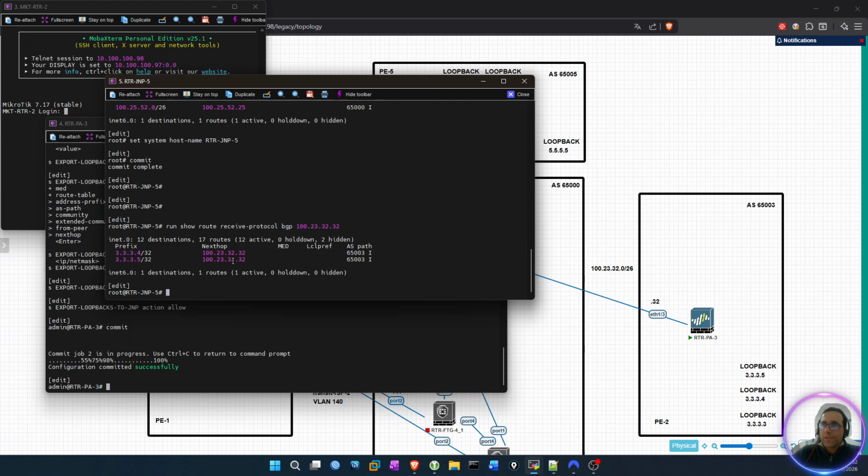Now let's do the policy options in the policy statements to have the local preference manipulated to 200, because the higher the local preference, the higher the preference that the route will have, and the default is 100. If the local preference for this route for the Palo Alto is higher, it will prefer the autonomous system 65,003.